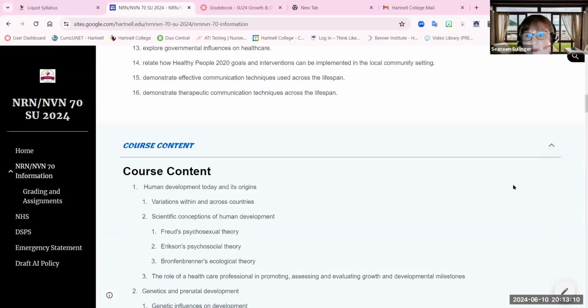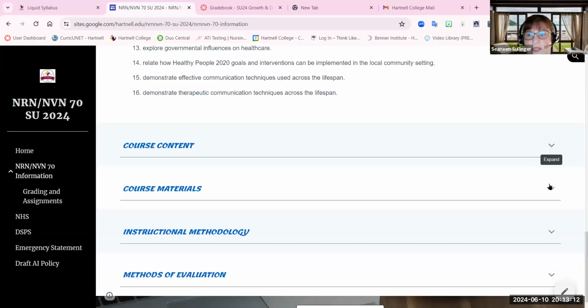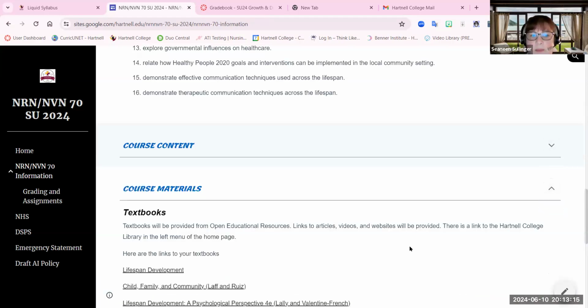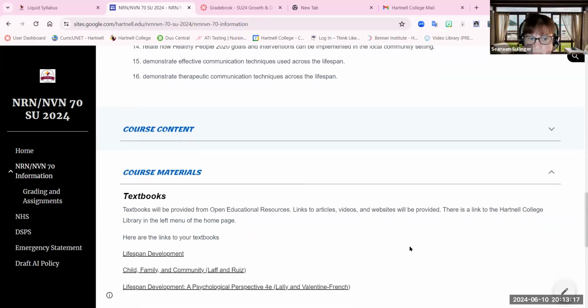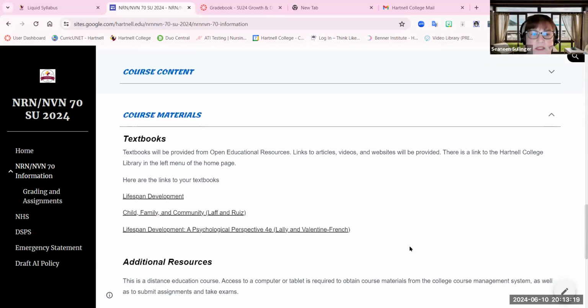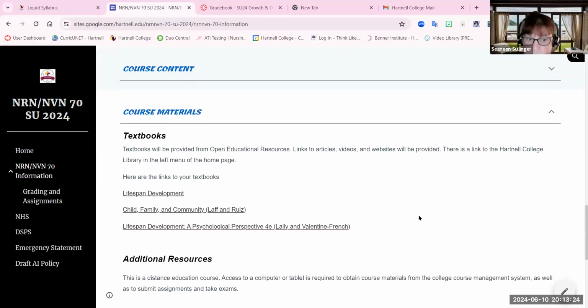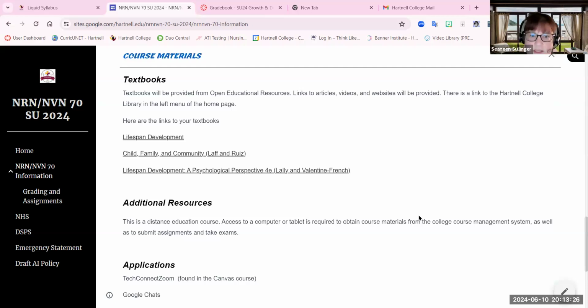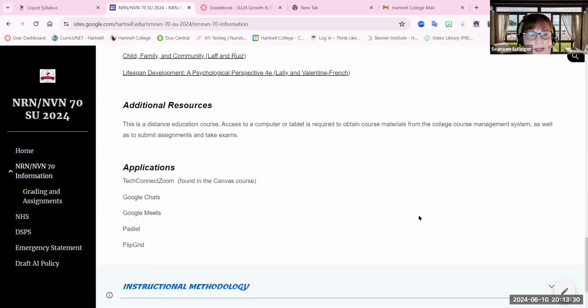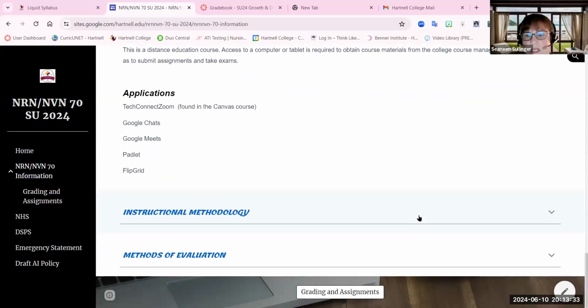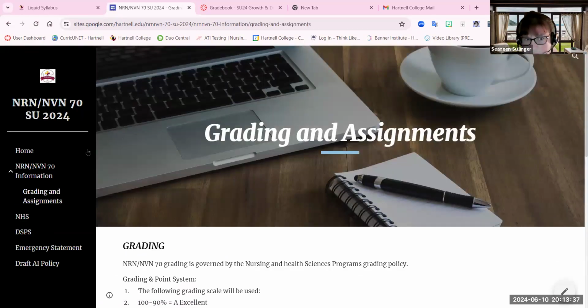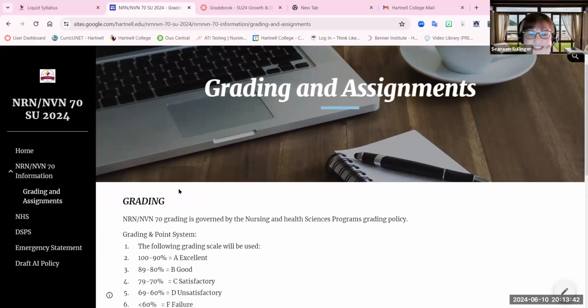For course materials, there is not a textbook that you have to purchase. This is an open educational resources section. You will have the links to your readings provided for you in the lessons. So there is not a cost for these sections. And then access to different things, and then grading and assignments, because that's what everybody wants to know about. How am I going to be graded, right? Is that what people are interested in?